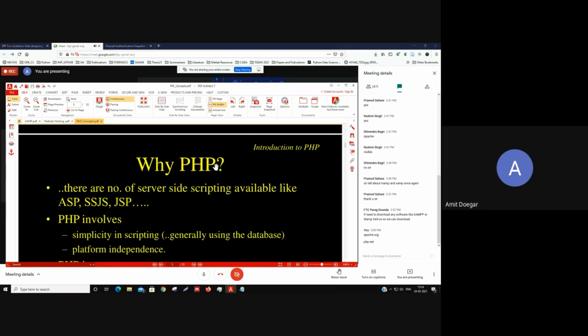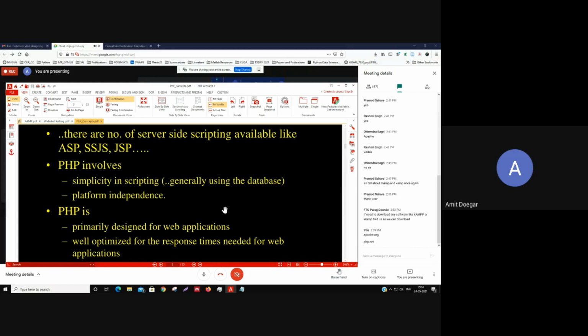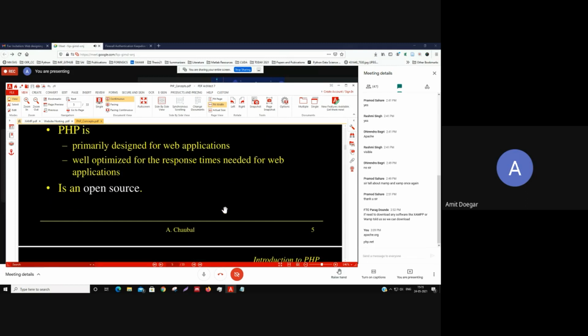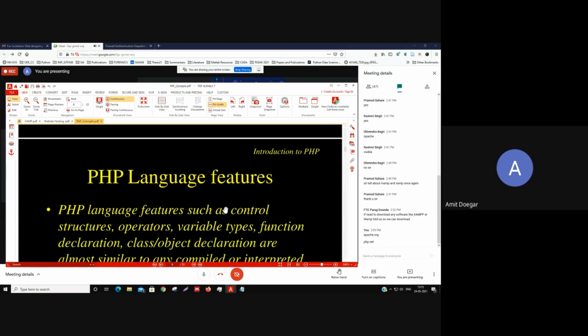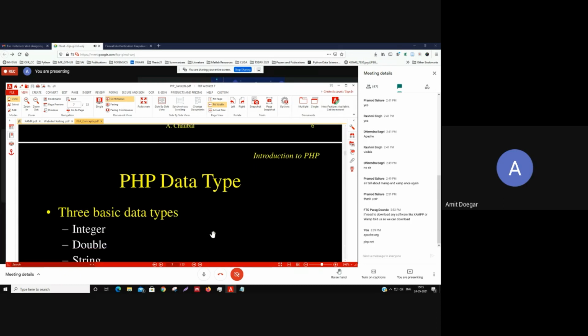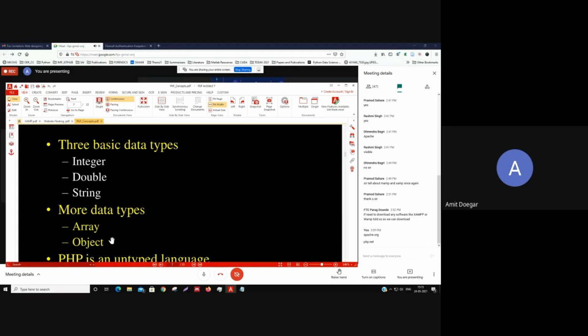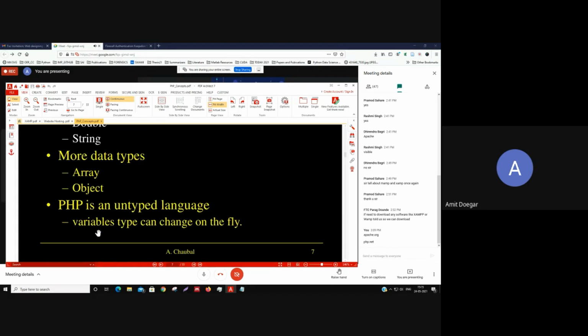So why PHP? Because there are a lot of features, simplicity, and a lot of inbuilt functions available. In addition to that, it is open source. So what are those features? It has almost all programming language features, such as control structures, function declarations, and operators, similar to any other compiled or interpreted language like C or C++. All those features are available. The first thing is that the three basic data types in PHP are integer, double, and string, and you can even customize them into array and object.